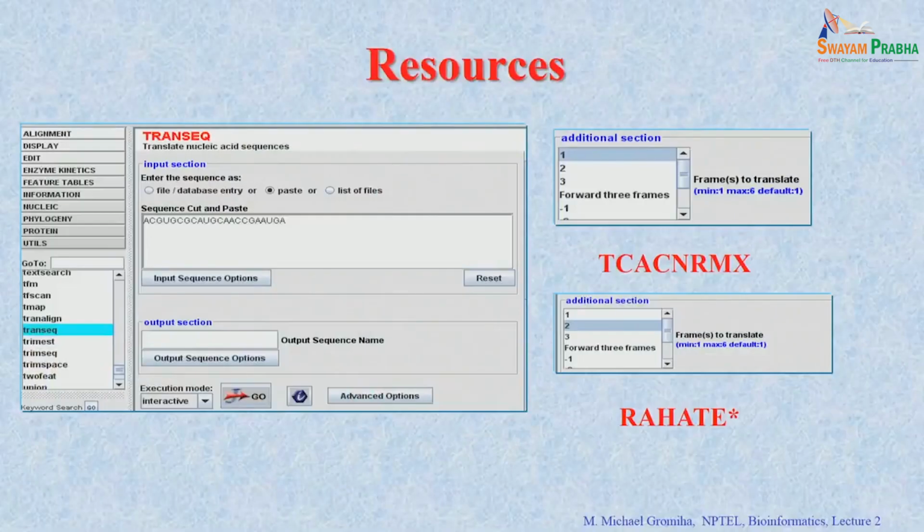Now, several resources are available in the literature. Again, you can use the EMBOSS software to translate the RNA sequence to a protein sequence. Here you can use transeq, a module available in the EMBOSS software. You put in the sequence ACG, UGC, GCA, UGC, AAC, CGA, UGA.